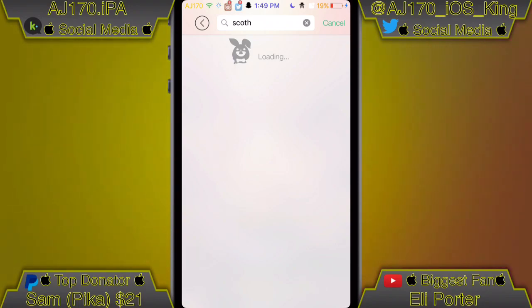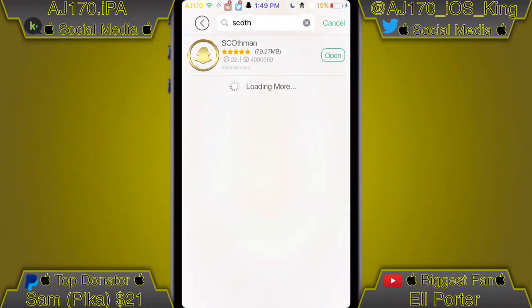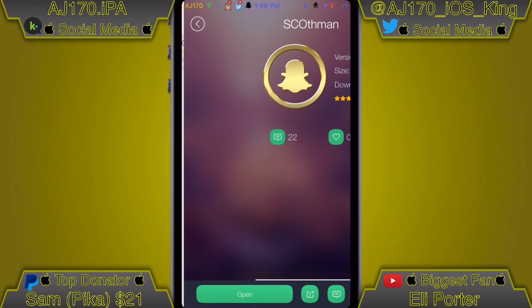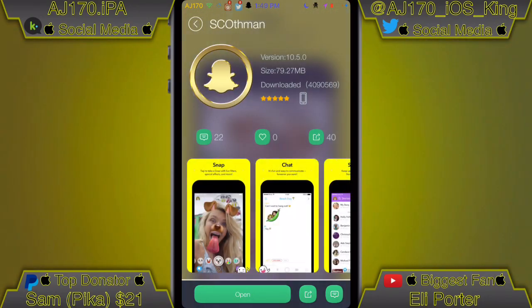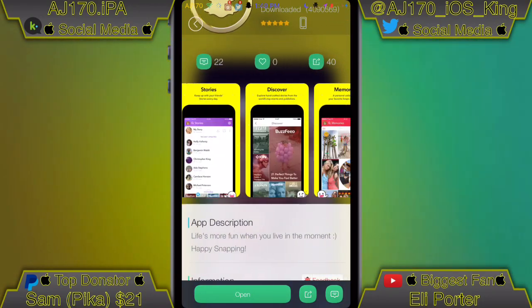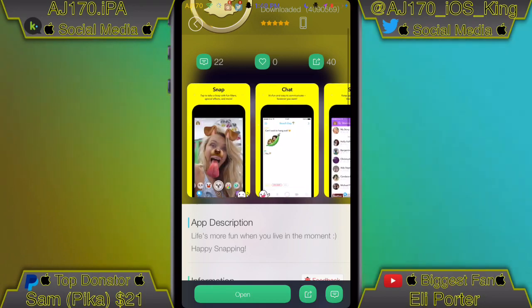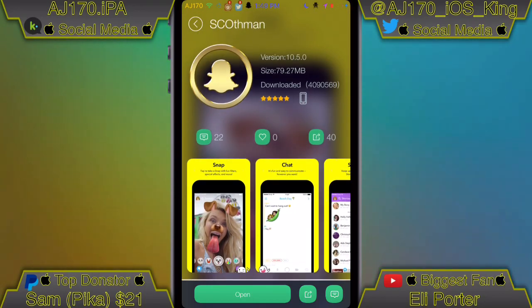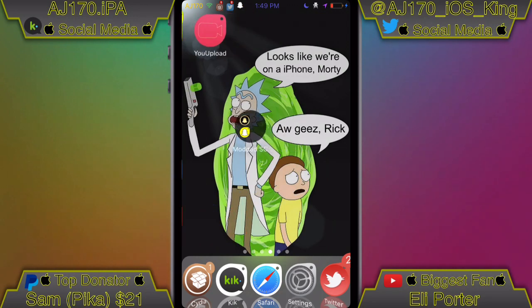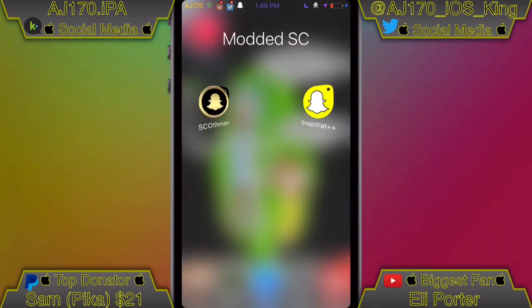Once you type that in, you're going to see the first modded Snapchat, which is the newest one called SCOthman. Hopefully I'm saying that right. If I'm not, sorry. Or SnapchatOthman, I don't really know. But anyways, here it is right here. Click the download button on the bottom of the screen, then install it. Once it is done installing, don't forget to trust it inside the settings like I did earlier with Tutu.